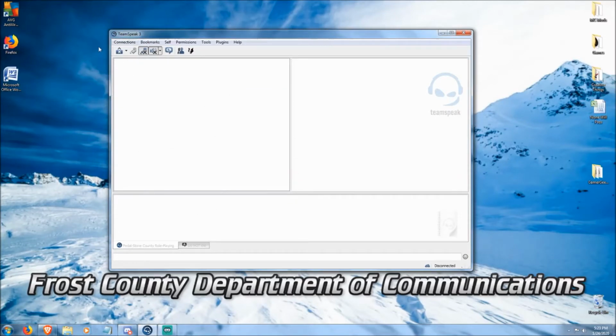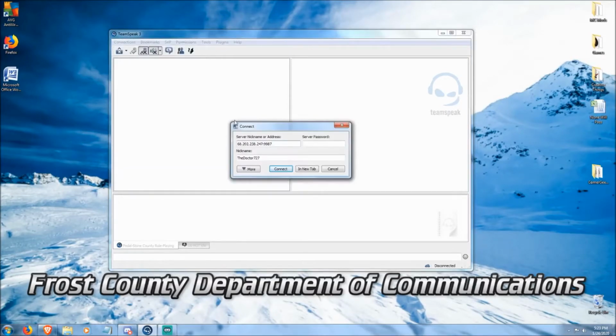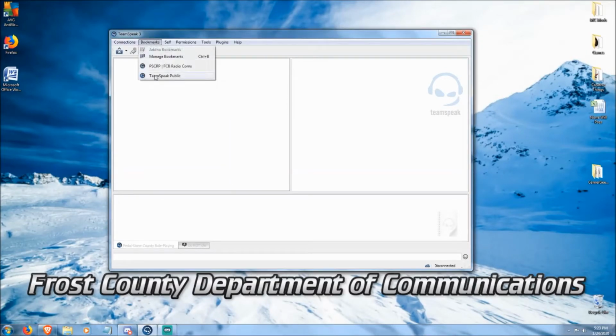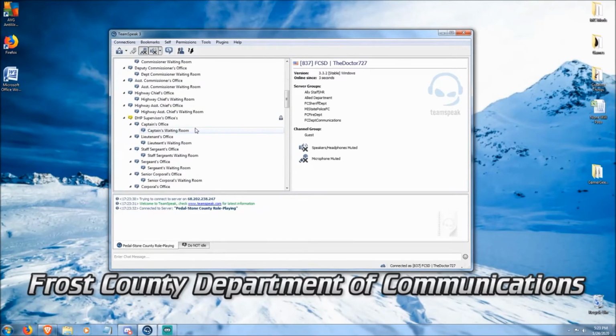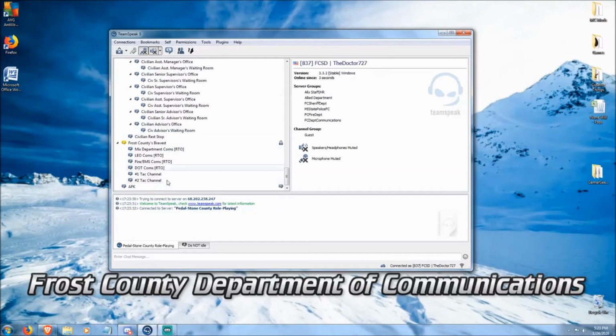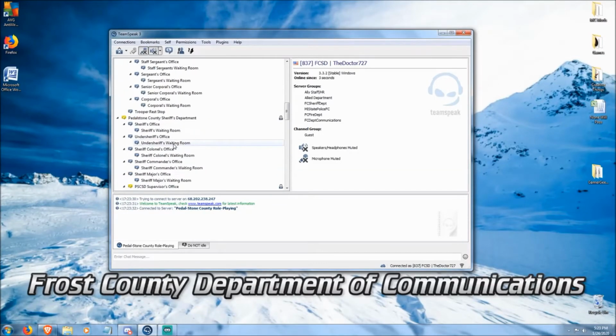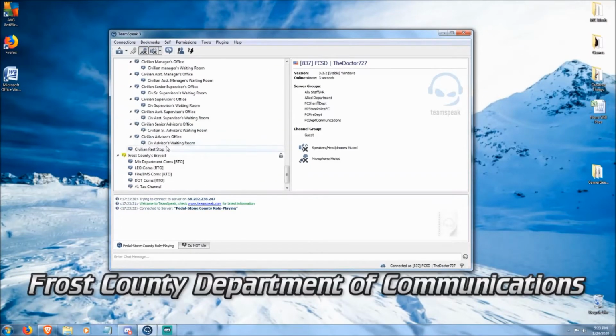To get into the server, just go to your connections, connect, or actually, just go to your bookmarks, and it should list the server here. Then you can click it, and you're connected into the server, like so. Our stuff for FCB is all the way down at the bottom. RTO are heavily enforced for mixed department comms, LEO comms, fire EMS comms, DOT comms. And then our TAC channels, you don't really need to worry about. There's also a public AFK channel where everybody can go.